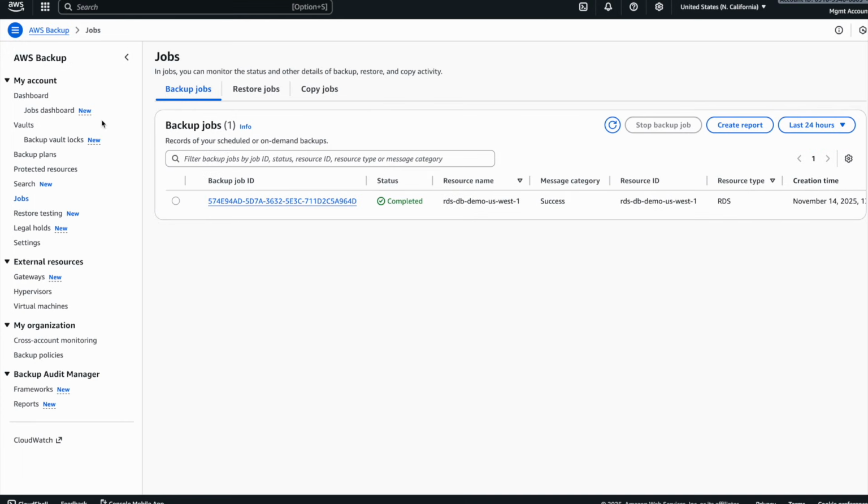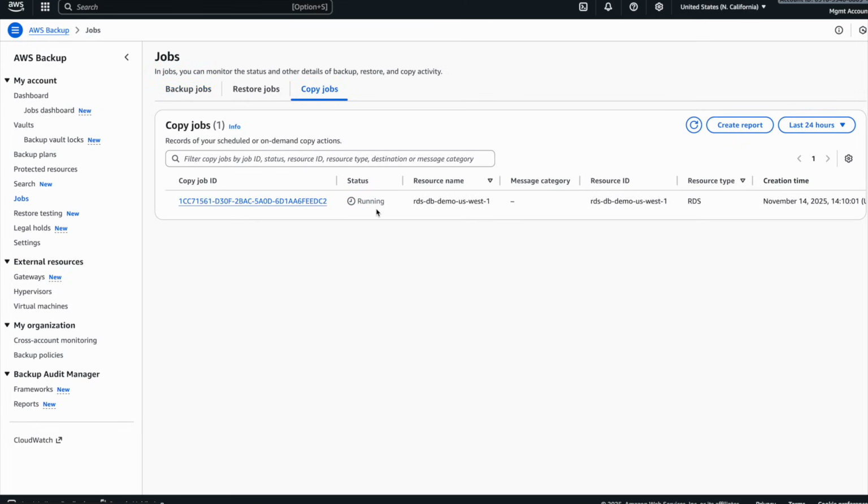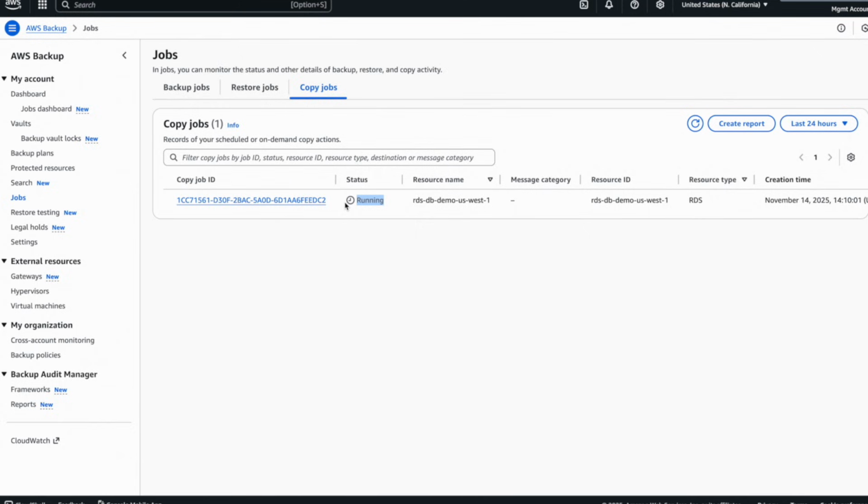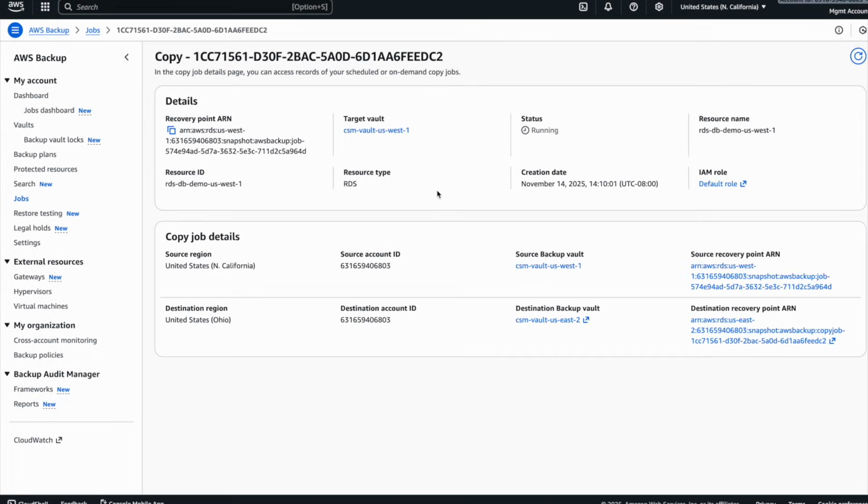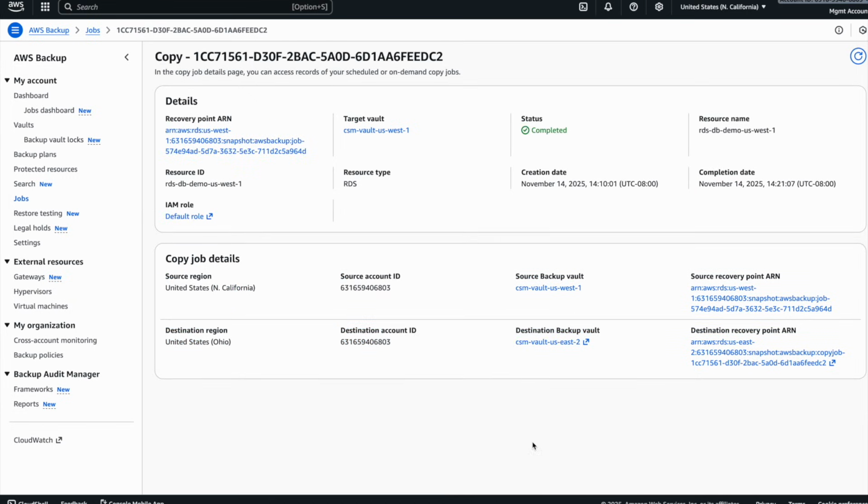Now let's check the status of the cross-region replication. I'm in the AWS Backup console under the jobs section, and here we can see a dedicated section for copy jobs. You can see that the copy job is currently in a running state, and if I open the details, it shows that AWS Backup is copying the snapshot from US West 1 to US East 2 region. And I'll pause the video here and come back when this job has finished.